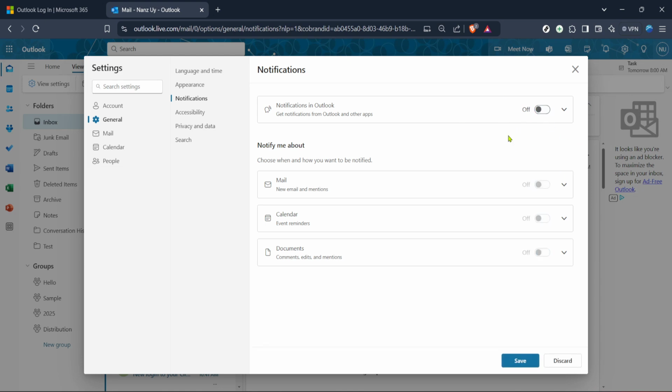You'll find options to enable notifications for both the web version of Outlook and potentially for desktop if you're using an integrated app. Typically, you'll see toggles or checkboxes next to each type of notification. Make sure that these are switched on or checked according to your preferences. Enabling these ensures you'll receive instant alerts about new messages or calendar events, helping you stay organized and responsive.